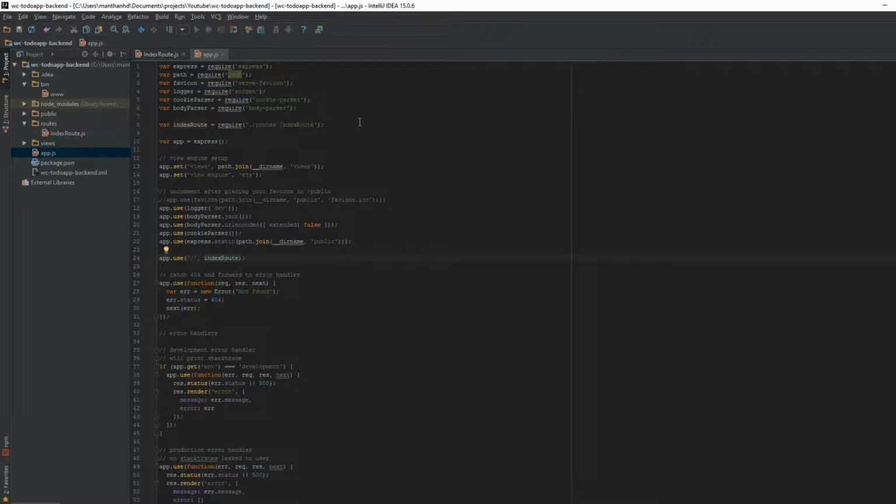All of the other routes from now on will be like API routes. So they won't really be talking in HTML, they'll be talking in JSON, and it will make it much easier for us, right?